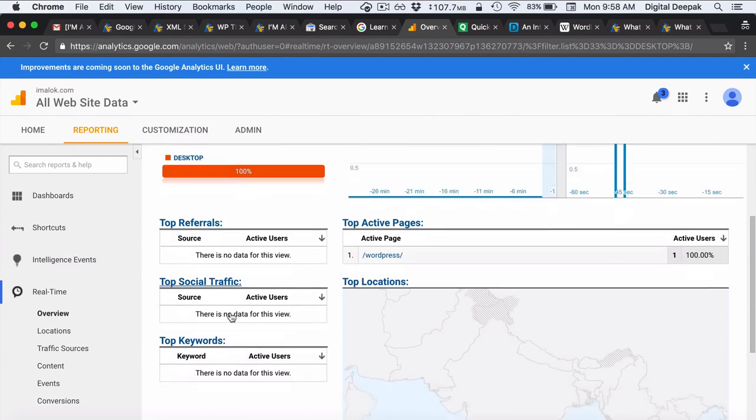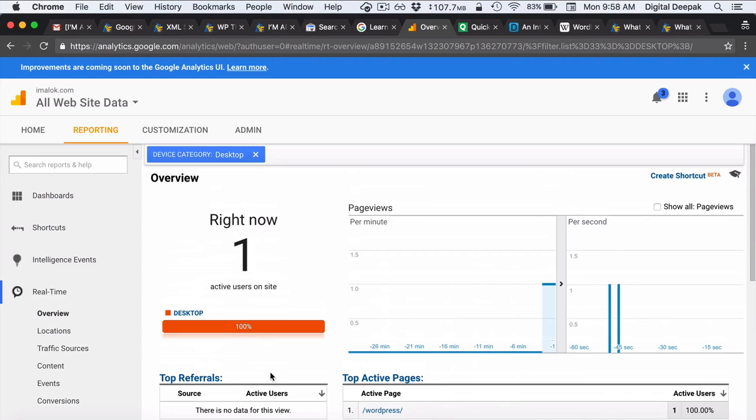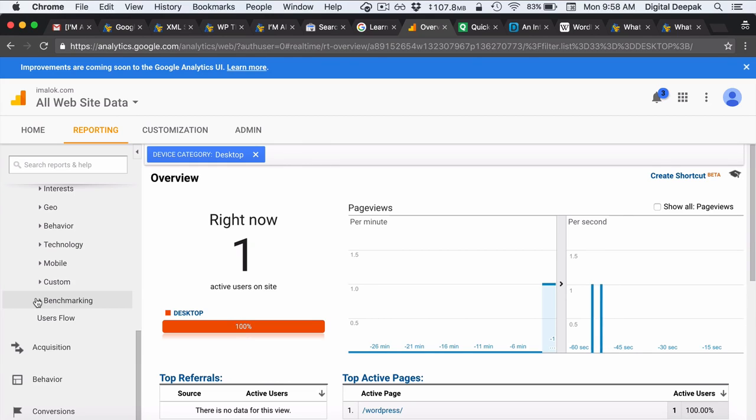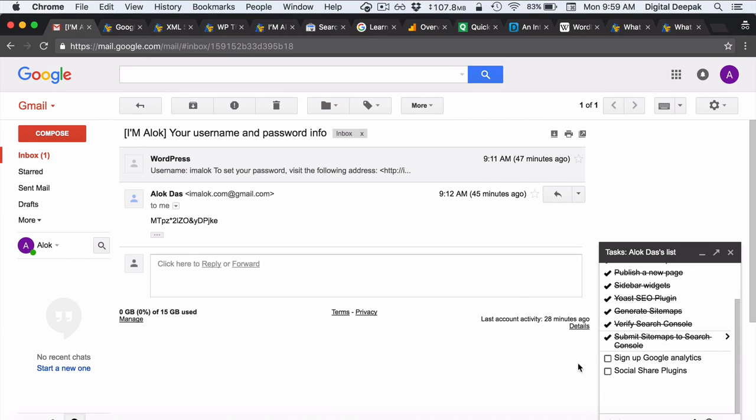So if I click on desktop, I can get details only for the desktop users. So this is Google Analytics real time, and there are so many options and features on Google Analytics that Analytics itself is a separate module for learning in digital marketing. So let's go back. Let's look at the steps we have taken.